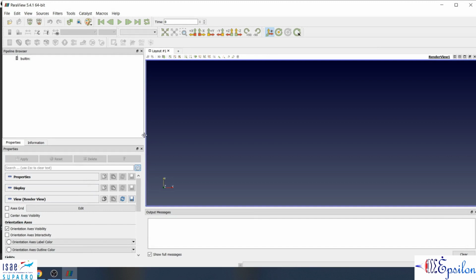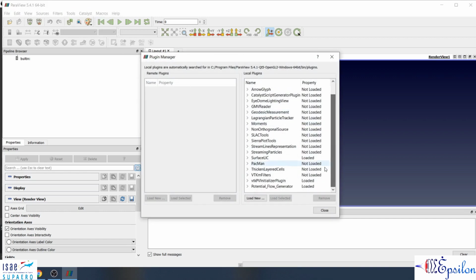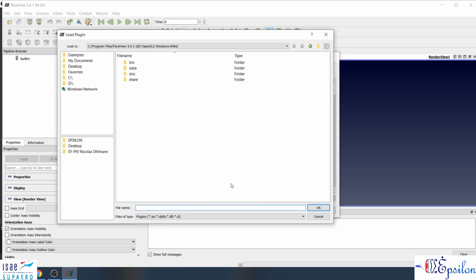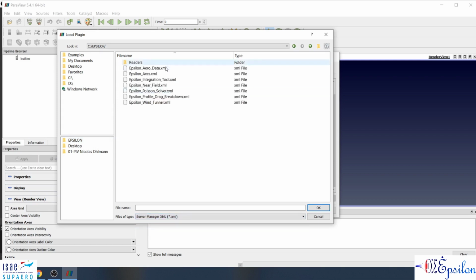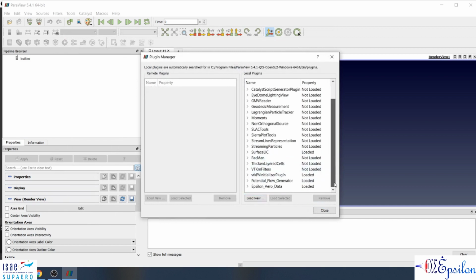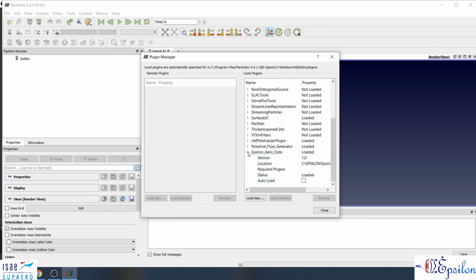The final step is to load the plugins. Go to Tools, Manage Plugins, and then go to Load New. Look for your Epsilon folder, and then click on Files of type XML. You will see all the Epsilon plugins. Let's get started with Epsilon Aerodata. This is loaded, but you have to click on this small arrow and the option Auto Load. This ensures that every time you open Paraview, this filter will be auto-loaded.